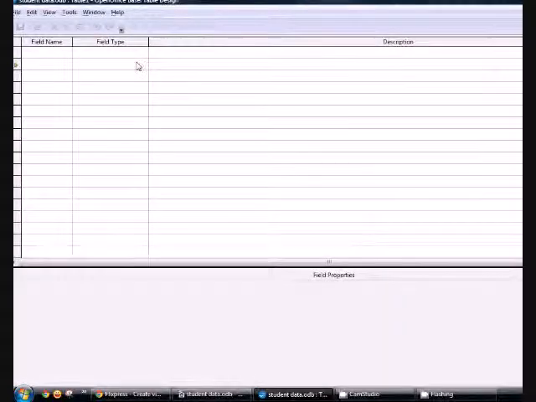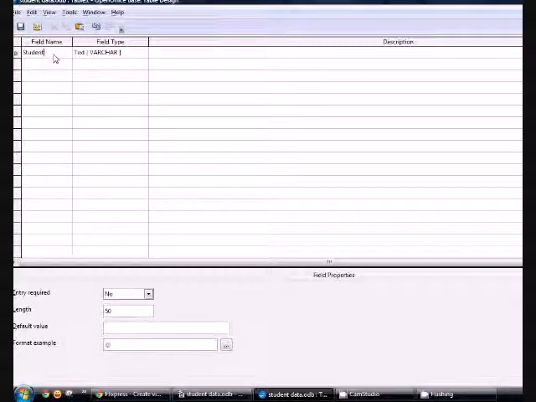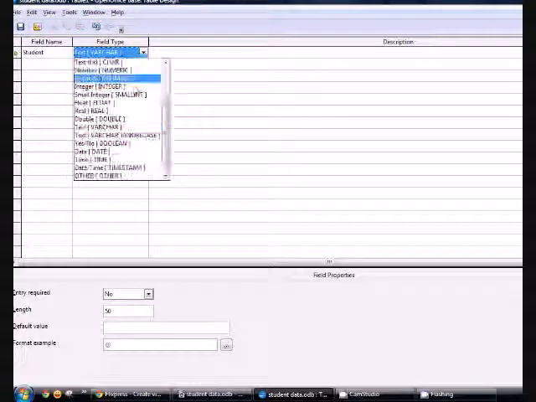So I'm going to double click on that. And remember that we always need an ID or a primary key for our first field. I'm just going to type in there student ID, and I'm going to make that my primary key. To do that, I got to create it to be an integer. Okay, so I'm going to choose integer right now.